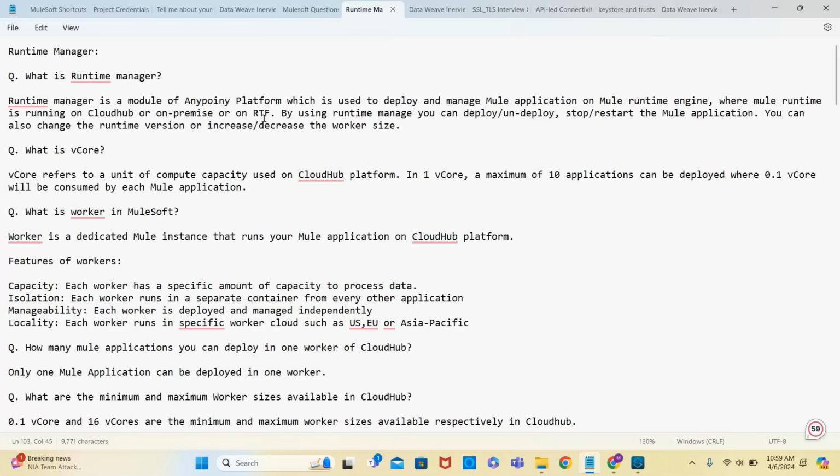Then, what is vCore? vCore refers to a unit of compute capacity. vCore can be used to measure what the memory and CPU is. It is the compute capacity used on the CloudHub platform.